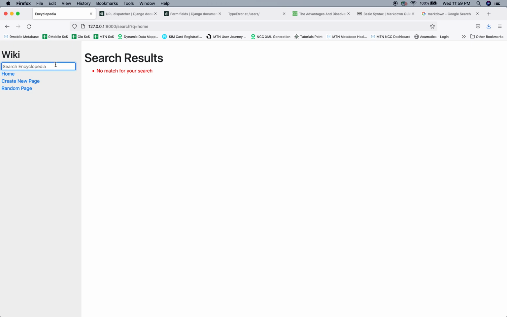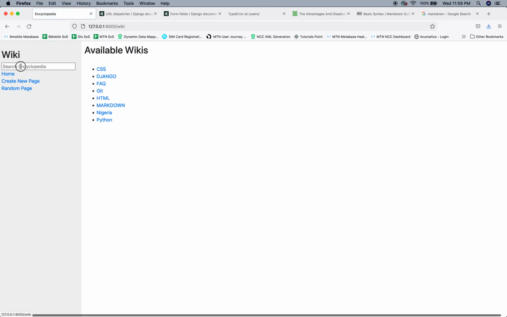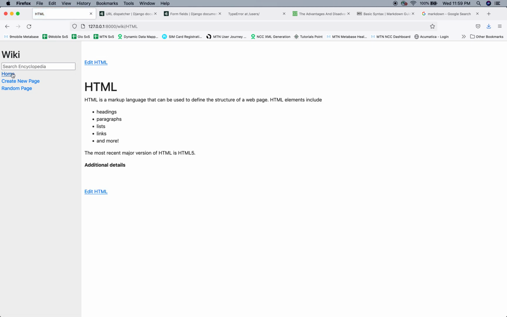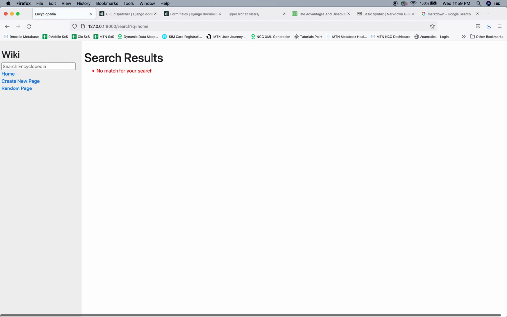What if there's no exact match, but a substring of the search term matches what I'm looking for? In this case, if I type M, it shows me all the wikis that have M in the title, so in this case HTML and Markdown. I could click on either of them to see the details. I could go back to home and search for M again. I still click on HTML, and I'm able to see the details of it. So that's for search. If it doesn't exist, it just displays the appropriate error message for me.